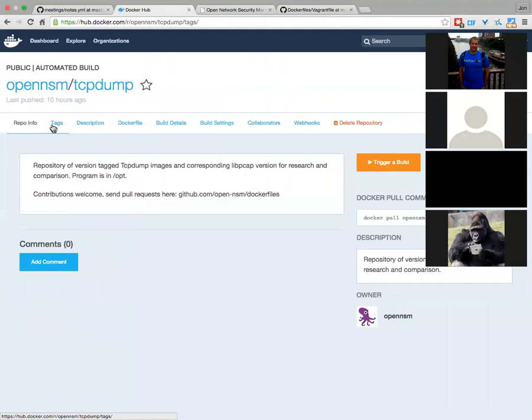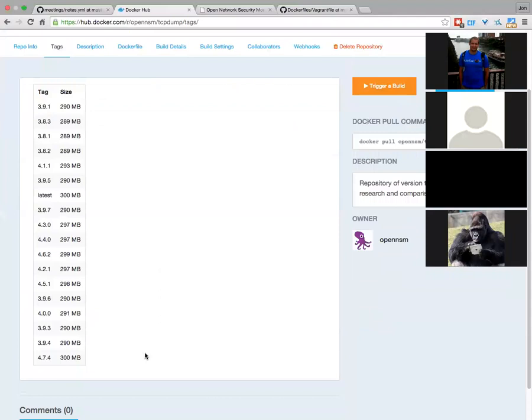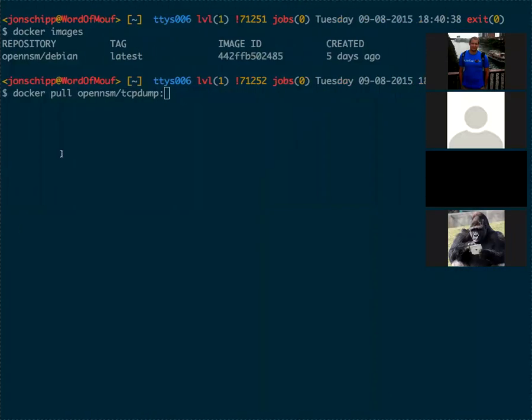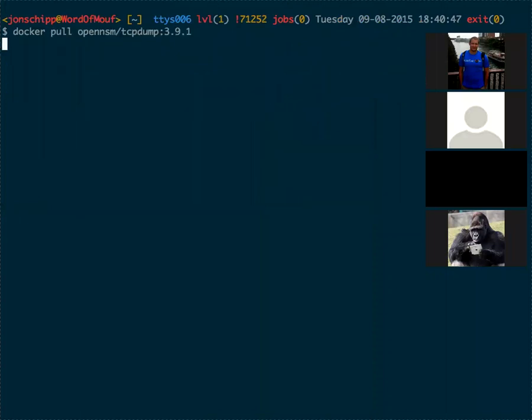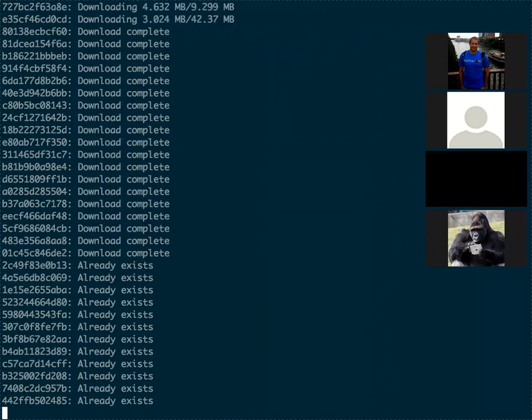And if we go to the tags, we do tag versions. So now you have OpenNSM tcpdump versions here through here, a little out of order. That's how many versions I was able to build so far. So you can ask for any of these versions. So if going back, if I want an older one, such as 3.9.1, I can actually pull that down. If you want the latest one, you don't actually say which version. You just leave it as OpenNSM slash tcpdump, and it'll pull the latest one down by default. It does that because there's a tag actually called latest. It just points to the most current one.